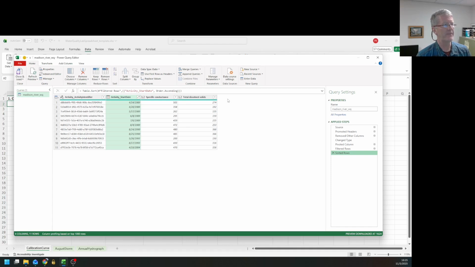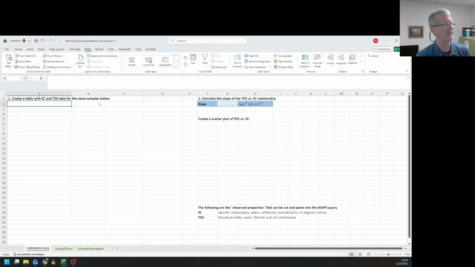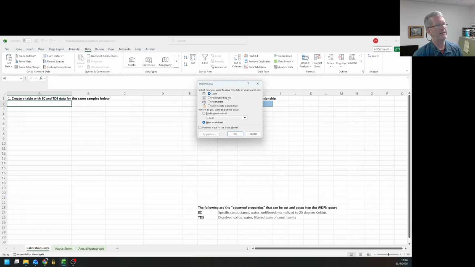Now, this is it. This is the table that I want to import into my spreadsheet. So I want to click on this little arrow on Close and Load. If I just clicked on the icon, it would work, but it would put the data into a new spreadsheet, and I don't want to do that. I want to put the data into an existing spreadsheet. That gives me two options, either Close and Load or Close and Load To. I want Close and Load To.